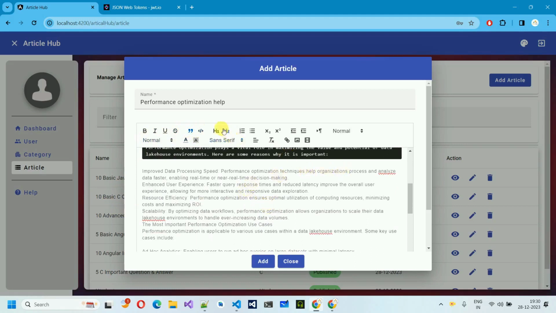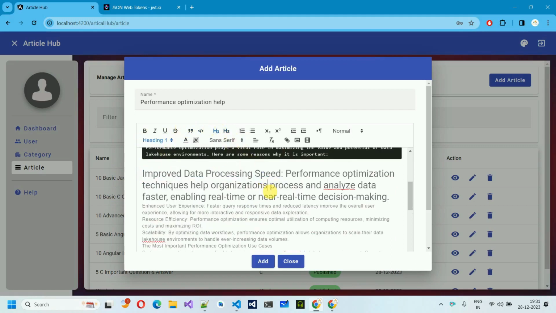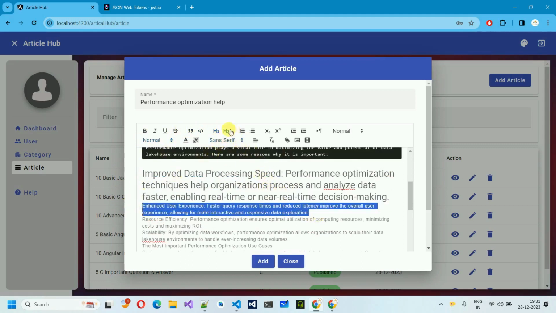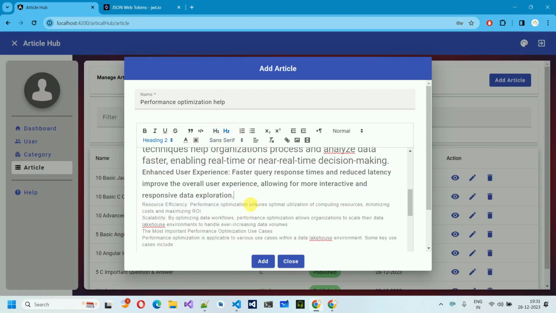After this, we have header 1, header 2. So let's select this one, improve the data processing speed. Select this one and click on H1. So it will be transformed to H1. Next thing, select all this stuff, select H2. This will be transformed to header 2.